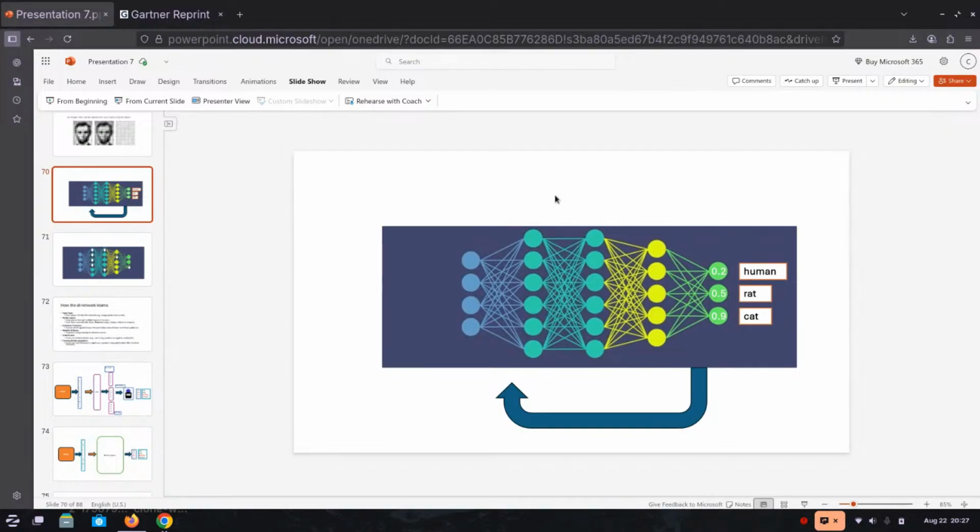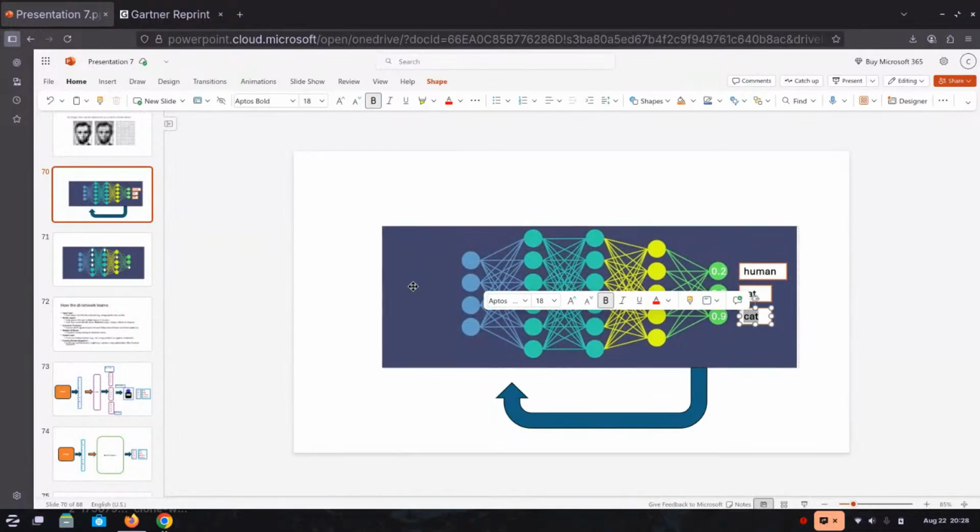No, the 0.2 value is not set by us. What is set by us is that the first array value is human, the second is rat, and the third is cat. But these values are being output by the model. Since this one is higher, the probability that the image I'm passing is a cat is higher.